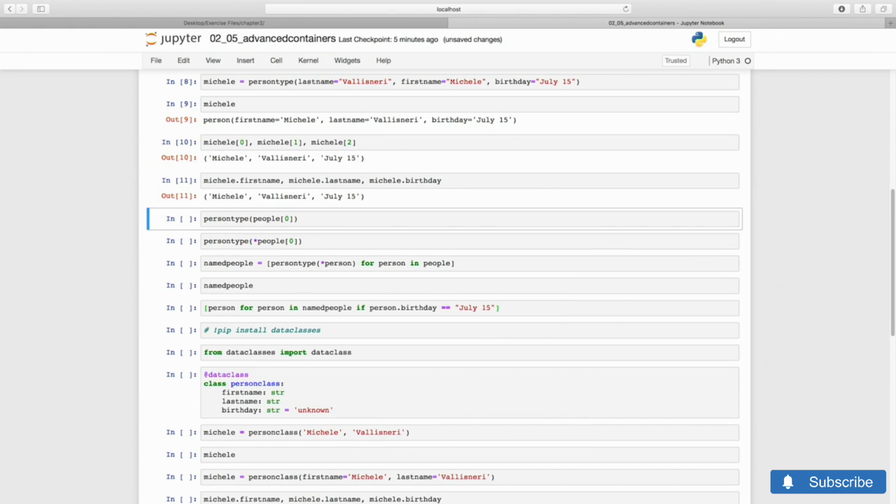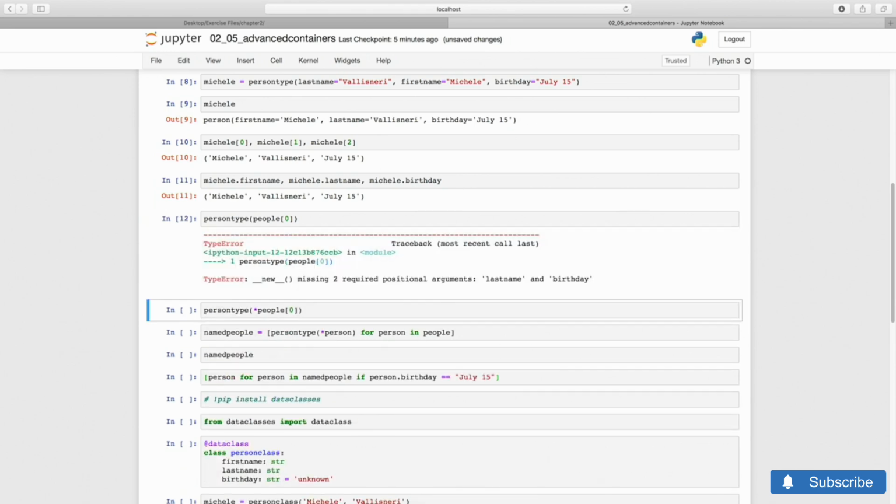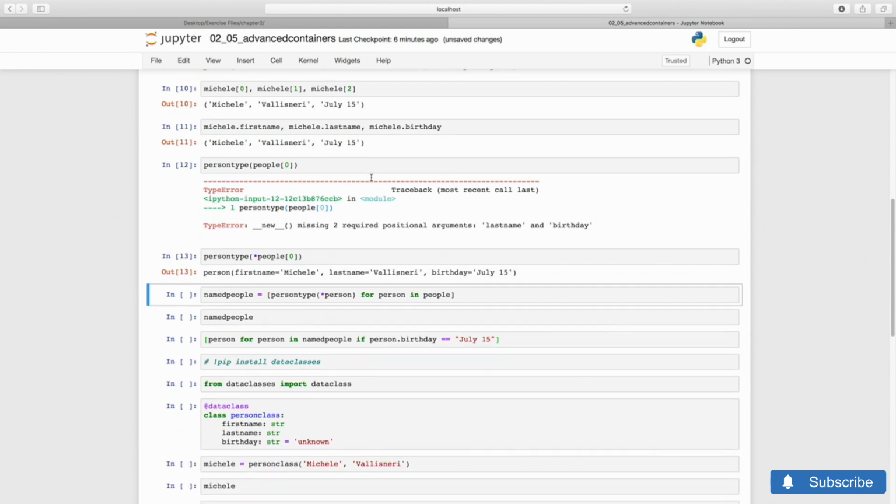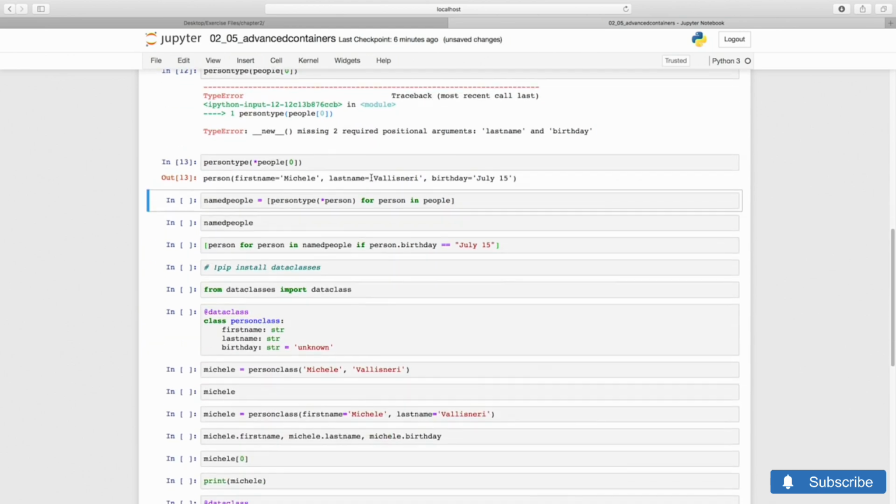Let's convert our little database to named tuples. We can't use a standard tuple directly and feed it to Person, because Person needs 3 arguments. Here, Python is complaining that 2 are missing. So this is a case where tuple unpacking comes in useful. I use a star to unpack people[0] into its 3 elements. To do all of them, we will, of course, use a list comprehension.